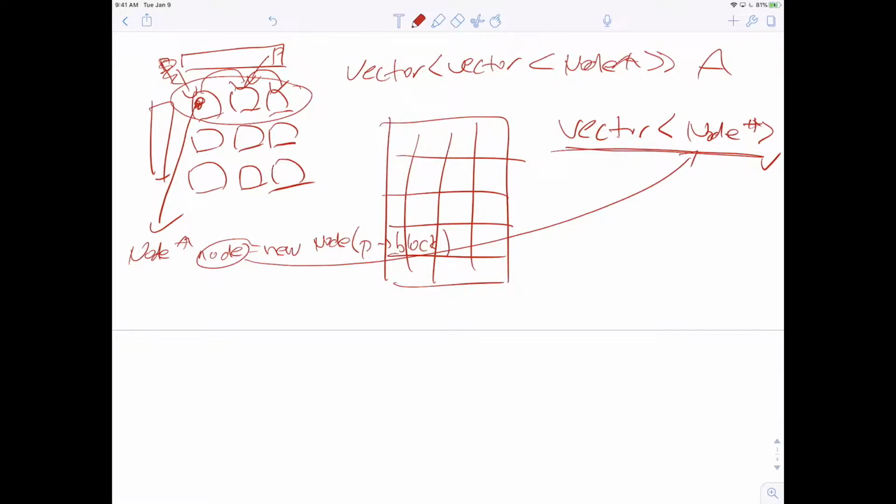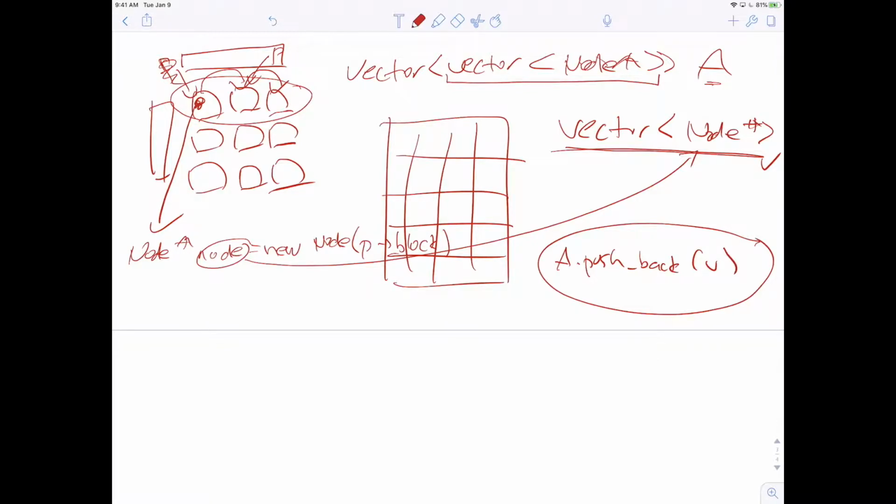And then after that, you're going to call something like A dot pushback V. My writing is so bad. Does this line of code make sense to everyone? Because it's a little confusing. But because the elements in A are of type vector node, we can call this because V is of type vector node. Any questions so far?